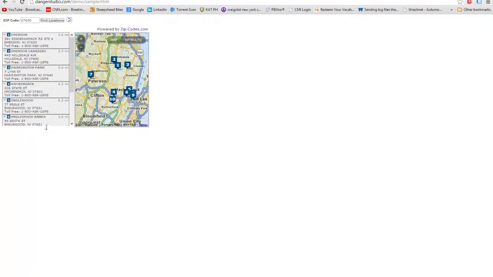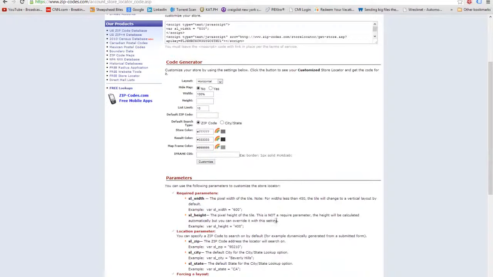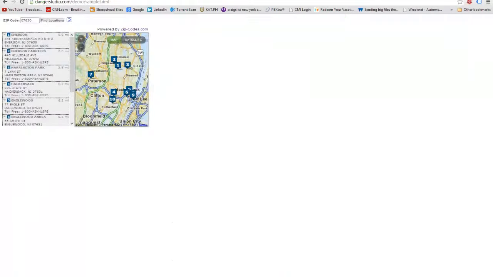Now, this is completely customizable. They're actually nice enough to provide you with the ability to generate your own code. To be able to customize this, you're able to select the store color, the result color. You're even able to give a style sheet to the frame to make it even look good to fit with your design if you were to publish this online. You can actually change how many stores appear in the size limit. You can change the width, the height. You can choose whether you want to show the map or not. You can show specifically this widget.